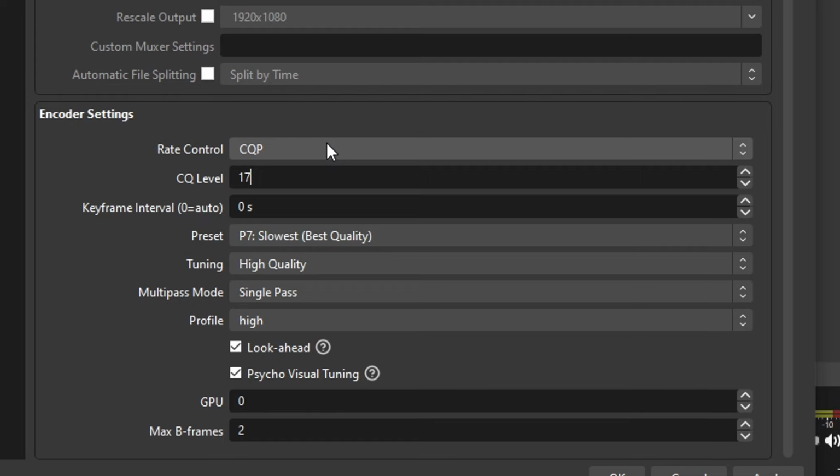But once again, this is something that you're gonna have to mess with, right? This is gonna come down to your preference. But in my case, between 17 and 22 is great. Keyframe interval, I don't know why this is set to 0 because I always keep it at 2 right here.